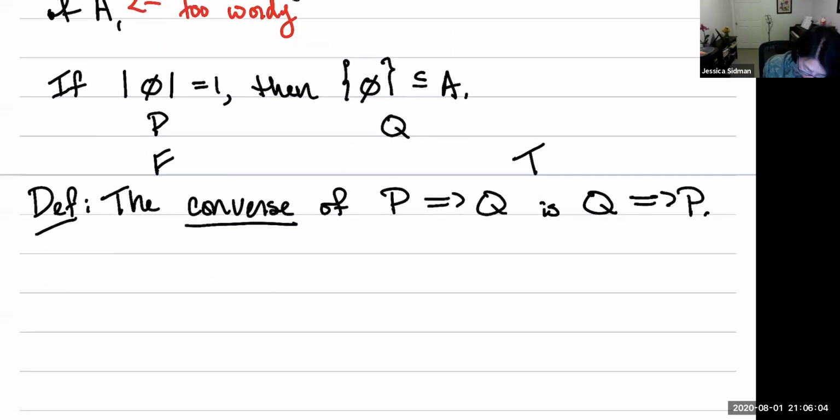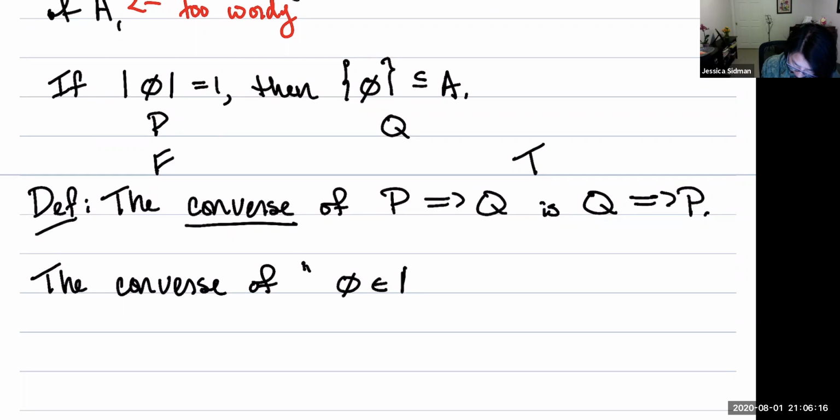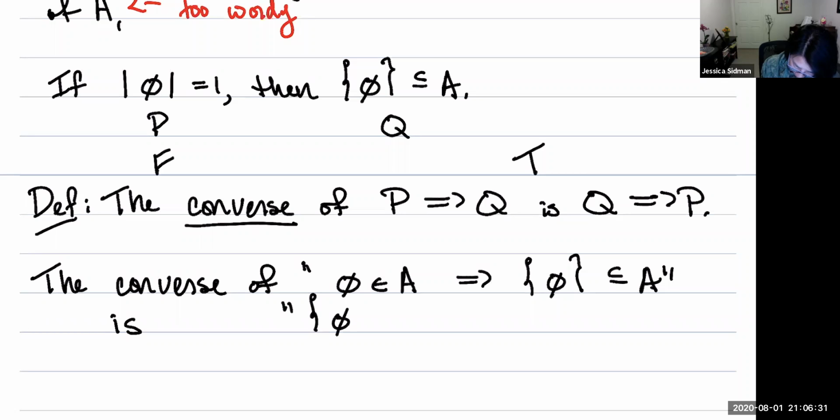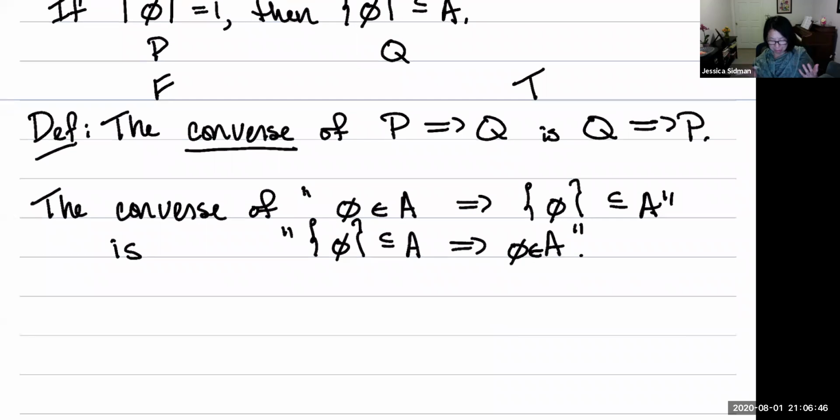So for example, the converse of the statement, the empty set is an element of A implies the set containing the empty set is a subset of A, is the set containing the empty set is a subset of A implies that the empty set is an element of A. So in this case, let's think about whether this is true or not.